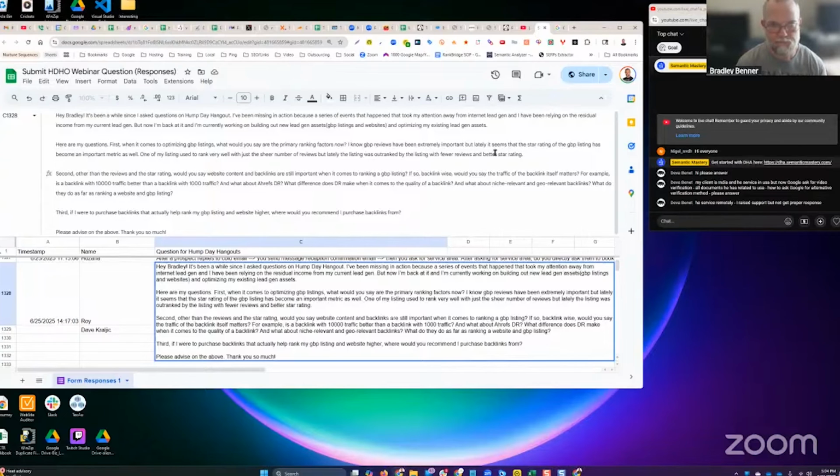It says, and lately it seems the star rating of the GBP listing has become an important metric as well. One of my listings used to rank very well with just the sheer number of reviews, but lately the listing was outranked by a listing with fewer reviews but a better star rating. Yeah, that may be true too. I've not done any specific testing on that, but it's logical to me that Google would want to promote those that have higher star ratings. That makes sense to me, right? It's got a better reputation.